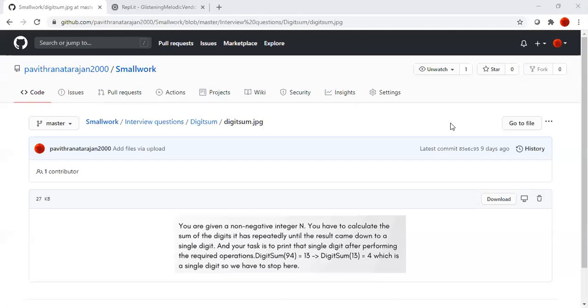Today we are going to see an important interview question, which is digit sum. We are going to solve it in Python. The problem statement is: you are given a non-negative integer n, which means it is 0 or a positive integer. You have to calculate the sum of the digits repeatedly, until we get a single-digit result.